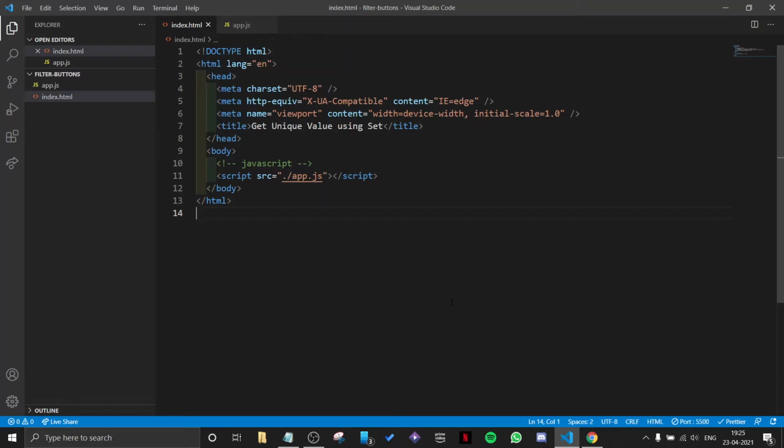In today's video, we will learn how to get unique values from an array using something called sets in JavaScript. So for the setup, I right now have two files open. One is my HTML file and the other one is JavaScript. For the HTML file, I don't really have anything in the body. We're only using it to link our JavaScript file, right?